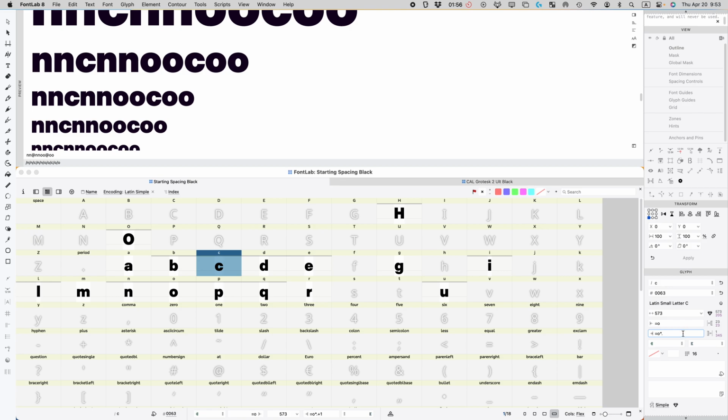Whoops. Oh, I was sort of messing around with my keypad, so it's not working right. I was like remapping keys.